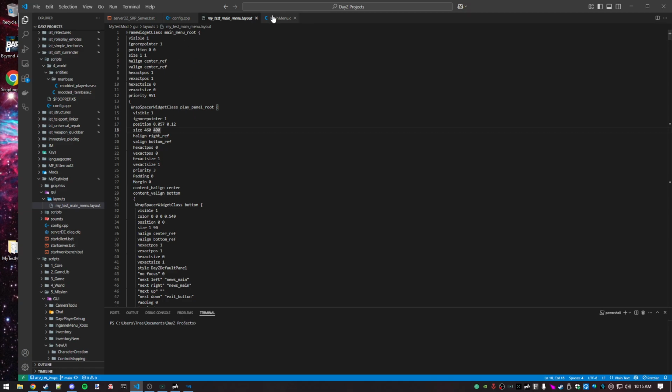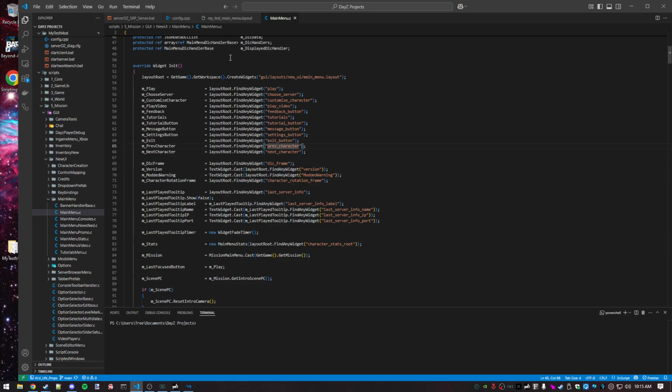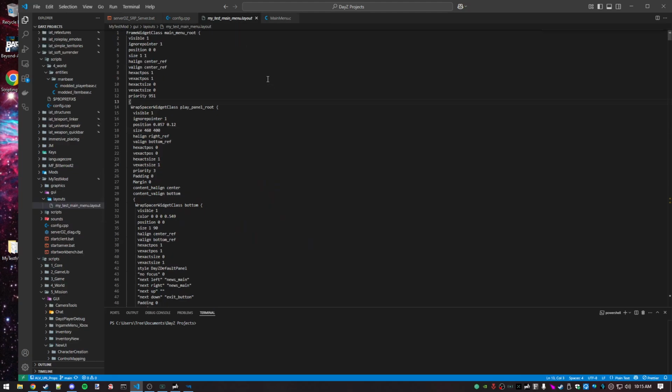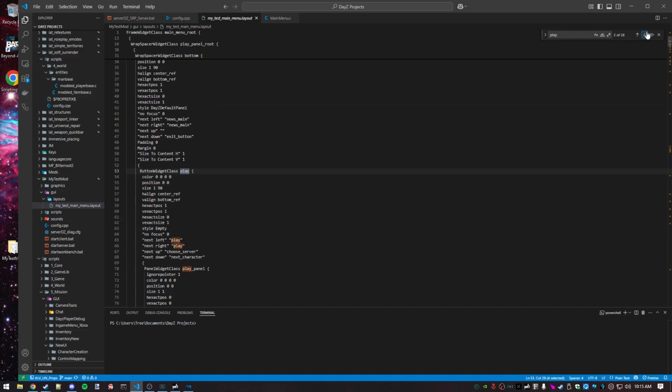So if we go back to the script side and look at some of the buttons or options that are available to us from the script side, technically everything in the layout is available, but we don't need to pull all of that into memory. We see that there's a play widget, a choose server, customize server, play video, feedback button. I think the play is the play button. So I'm going to copy that, go into the layout and search for it. So here's play panel root, button widget right here, exactly what I'm looking for.